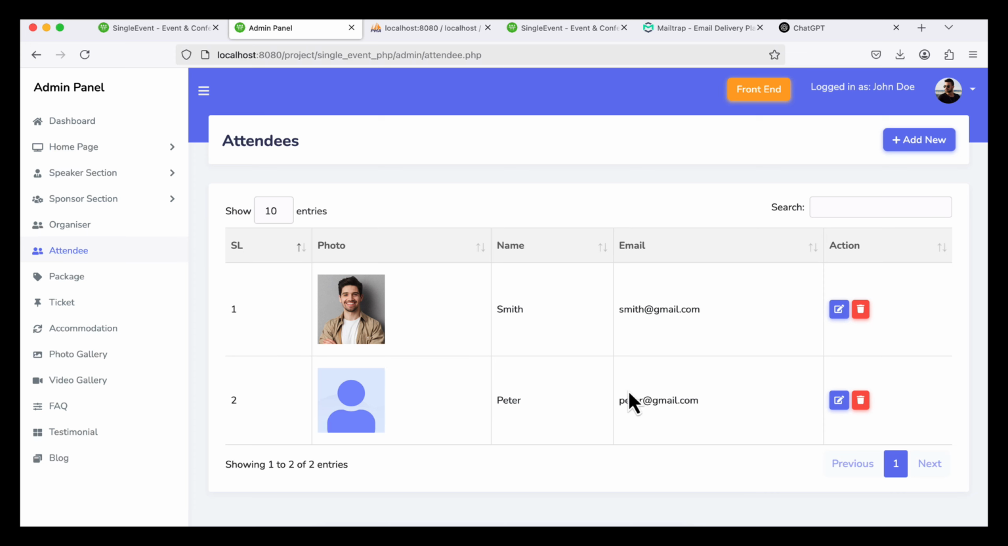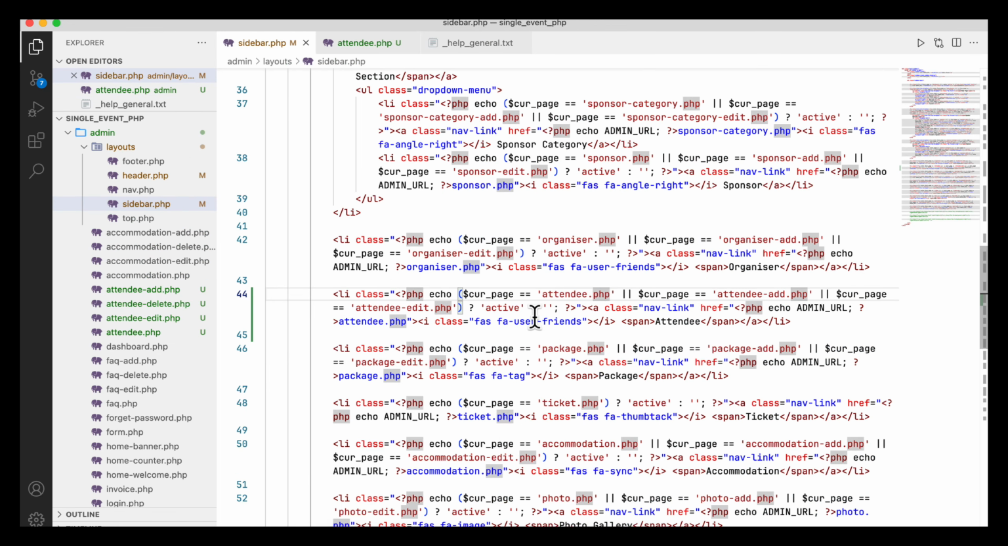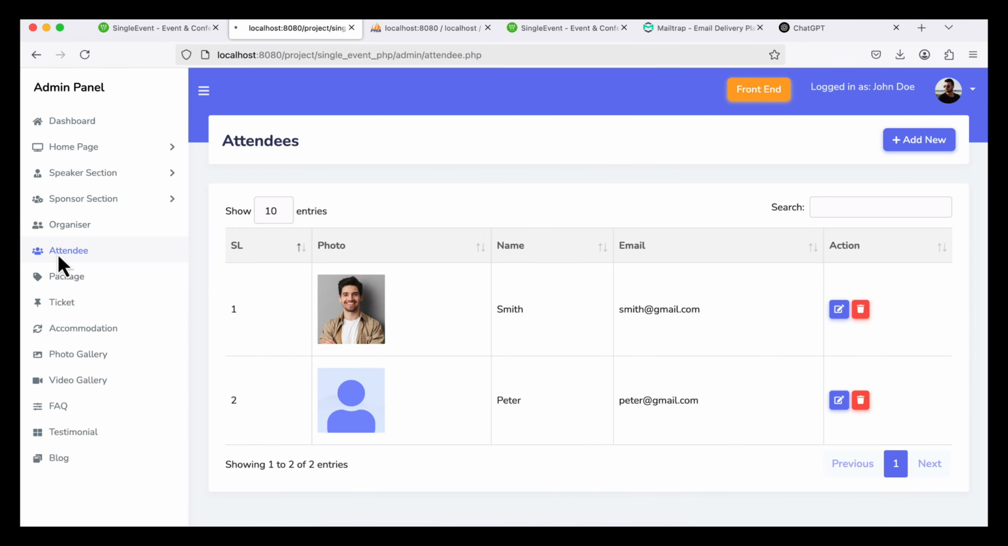So okay, so these are the attendees, and the icon for organizer and attendee looks the same. So if you want you can change it. If I give here the users, yes, it can be here.